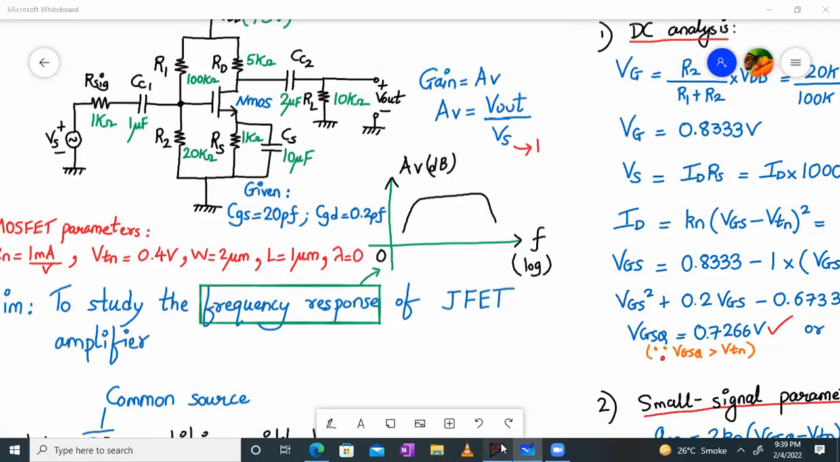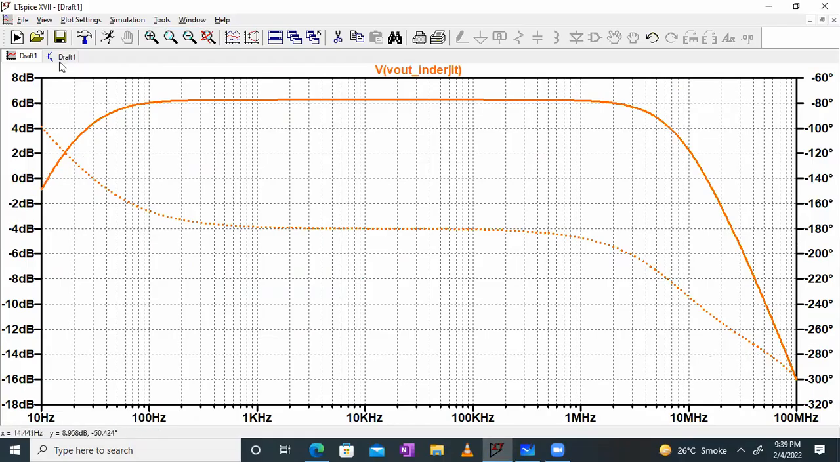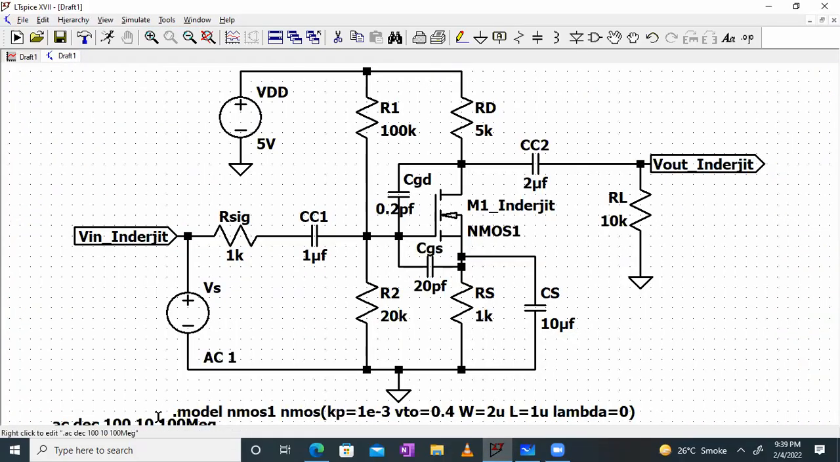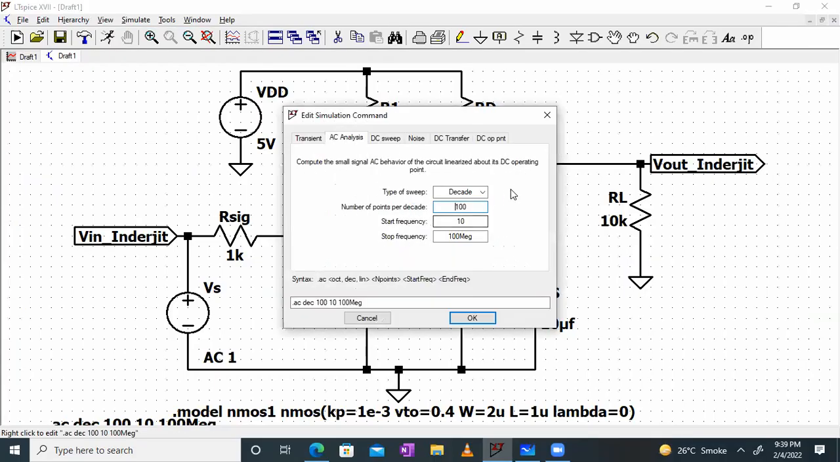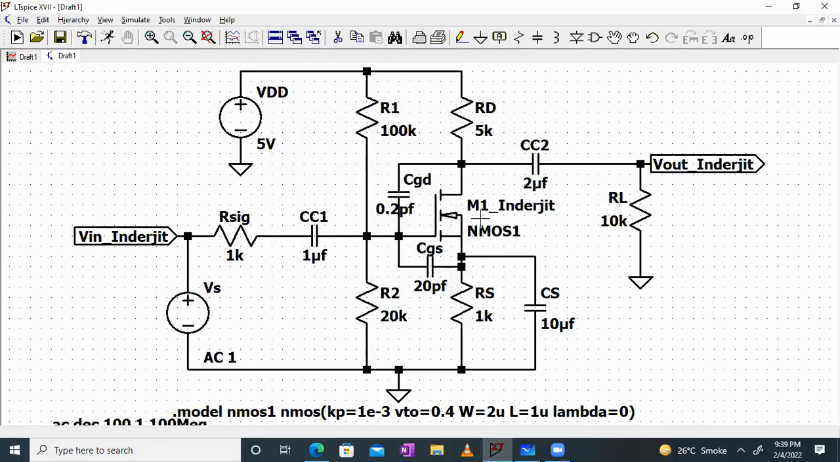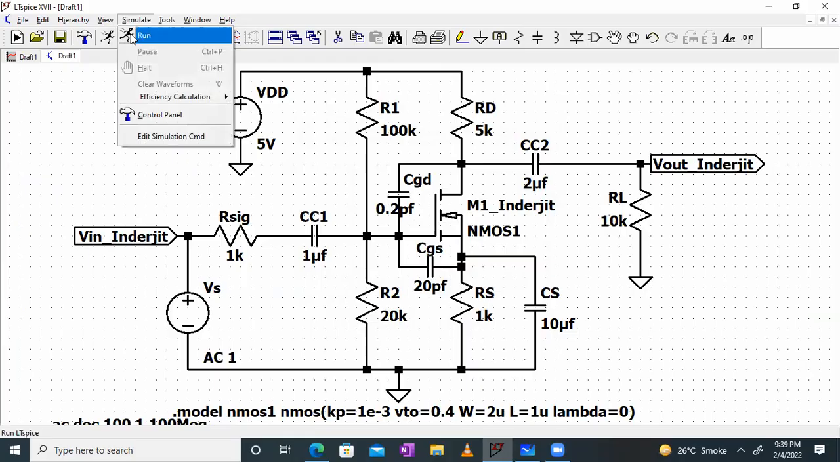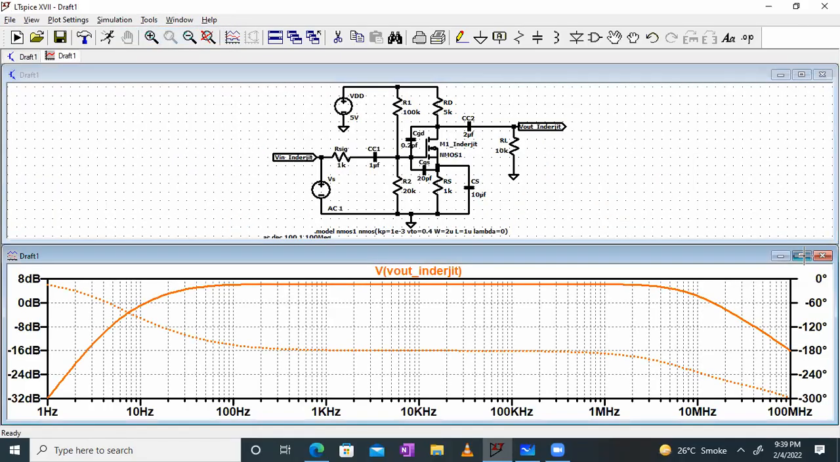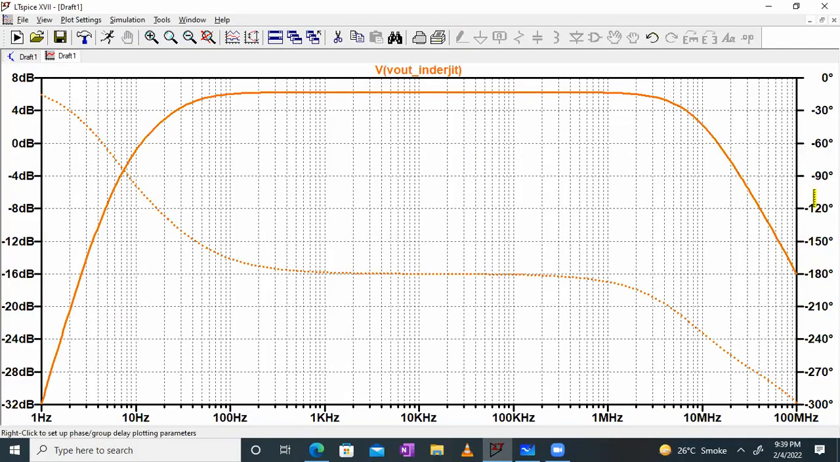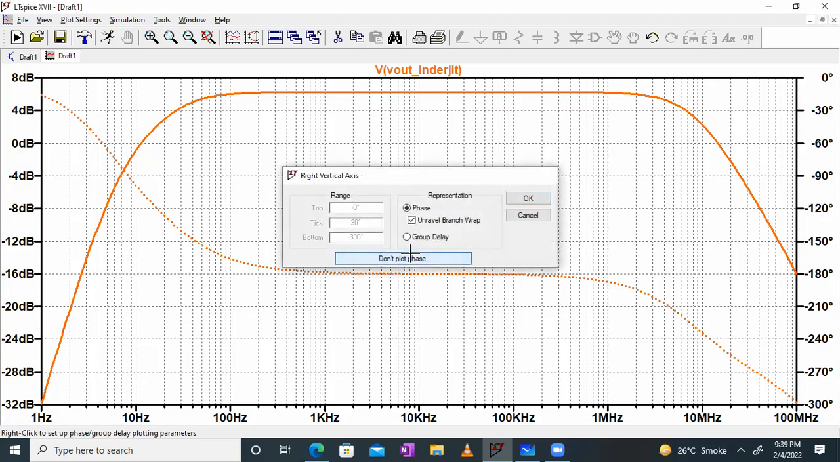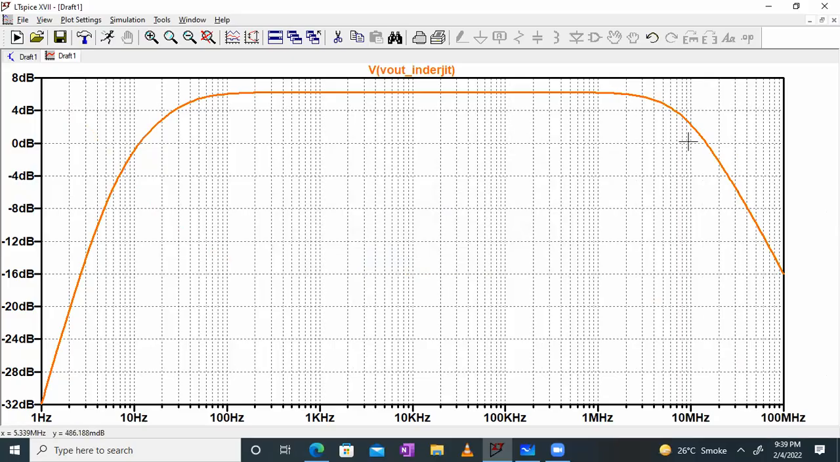So slightly the graph is starting from here. Let me start at a lower frequency, like 1 hertz. So I'll change it to 1 hertz now, then I'll simulate again. So here is the graph which I'm getting. Now this is the phase plot and that's the magnitude plot. I don't want to see the phase plot, so I right click and delete the phase plot. So here is my frequency response graph.